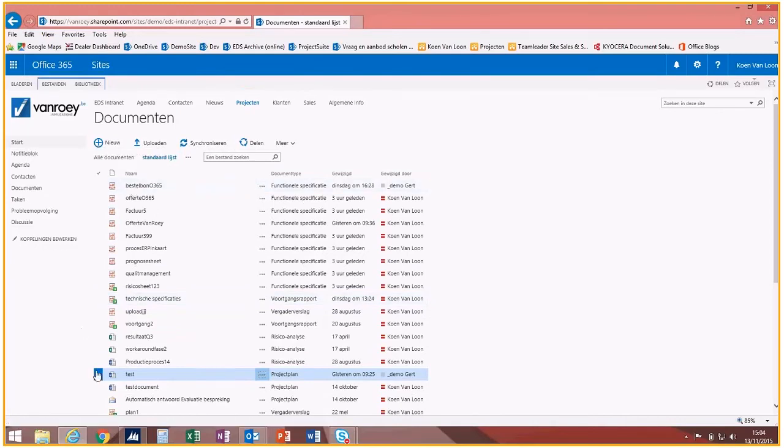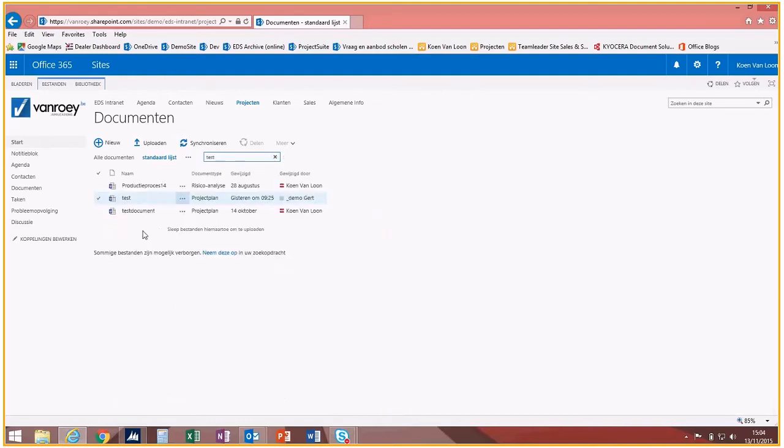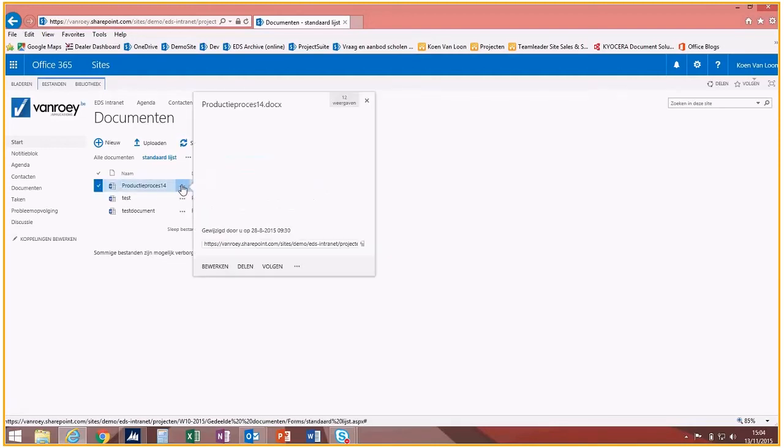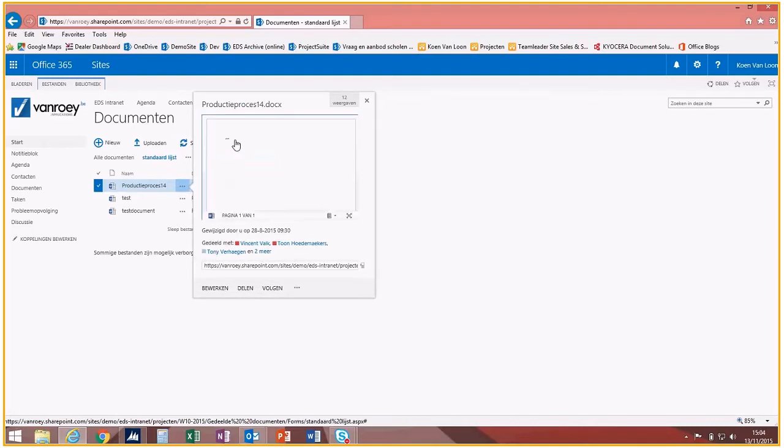I also have a search above every document library, so I can search in text, not only in the file name or in the metadata, but also in text. For example, I will search on the word test, and I find all the documents with the word test in it. So you can see production process 14, risicoanalyse, nowhere we can find the word test, but if we check the document itself, it's very small, but you can see in the document the word test. So every Office document and every PDF can be searched in.